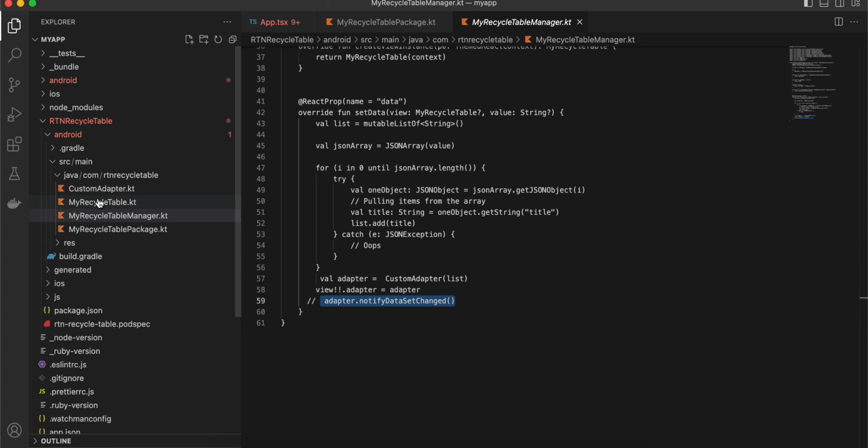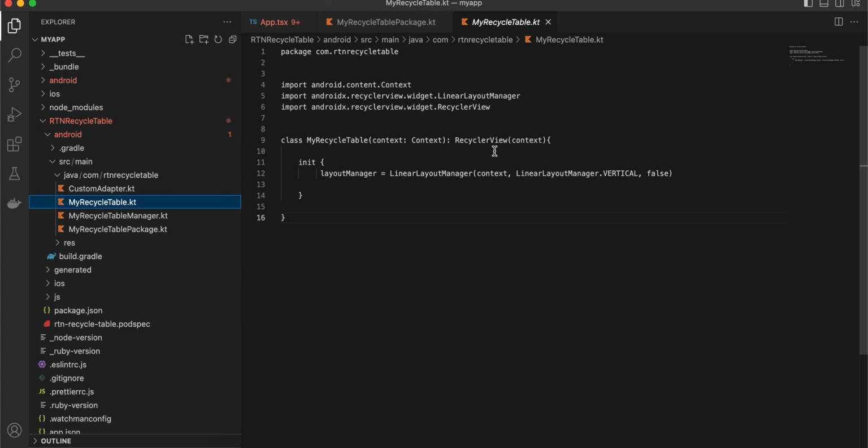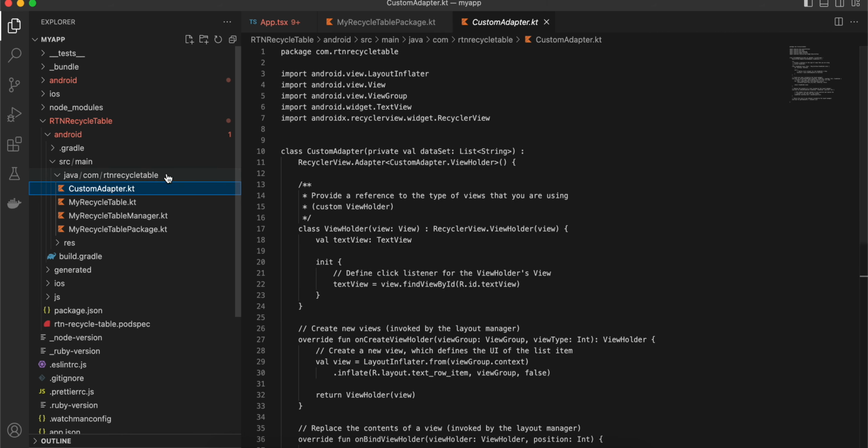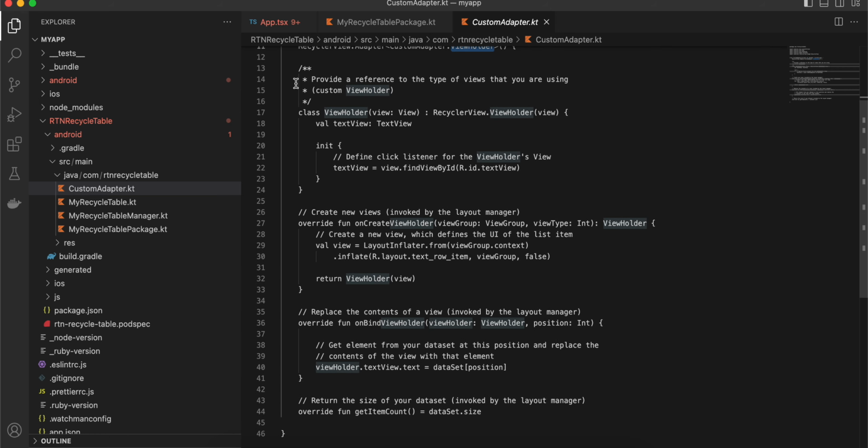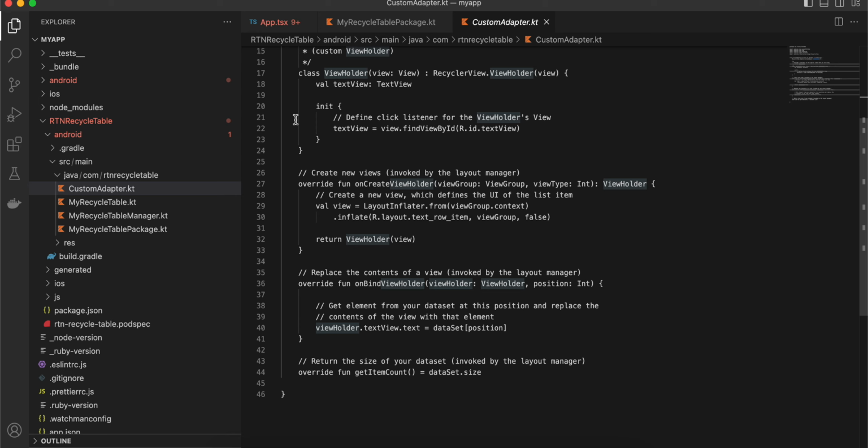Okay, next we are creating this my recycle table, and here you can see I'm just taking recycler view and initializing it. Initializing it just requires a linear layout manager, and how each cell of our recycler view would look is defined in this custom adapter. So I have defined a custom adapter and it takes a list, and here we have defined a view holder. Again, I have copied this from the documentation.